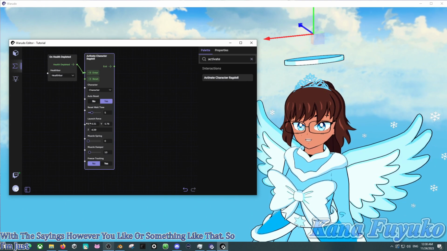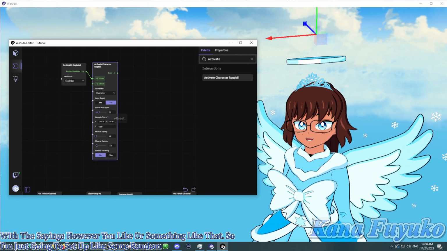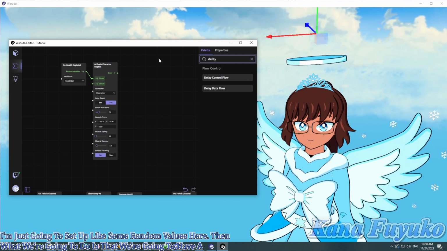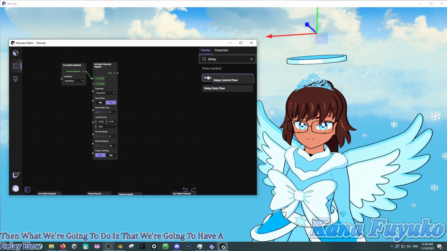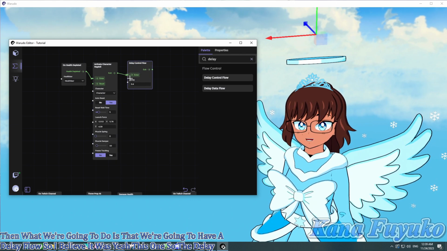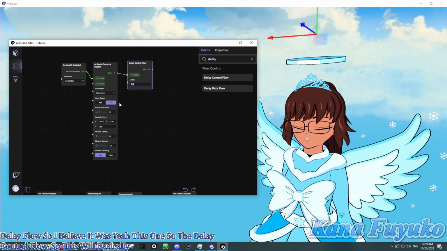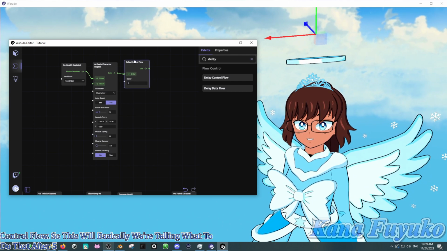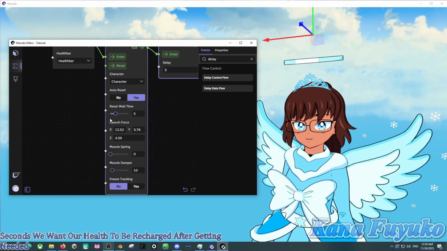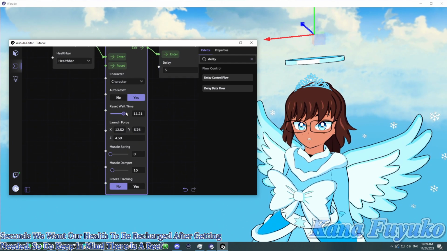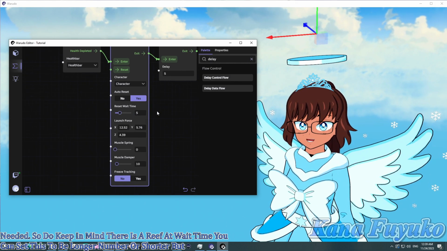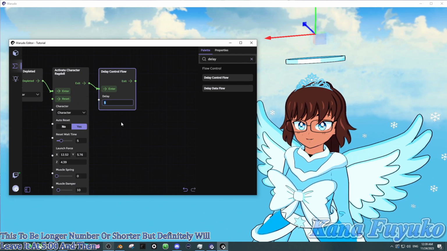So I'm just going to set up some random values here. Then we're going to have a delay flow. I believe it was this one, the delay control flow. So basically we're telling Warudo that after 5 seconds, we want our health to be recharged after getting yeeted. Do keep in mind there is a reset wait time. You can set this to be a longer or shorter number, but we'll leave it at 5 seconds.